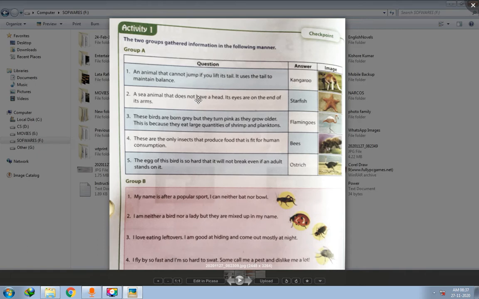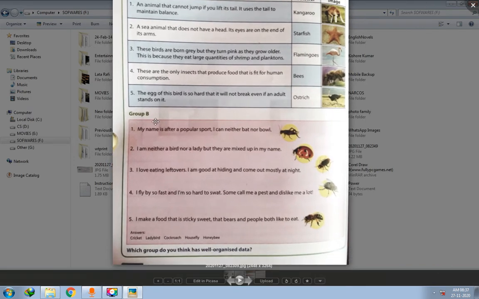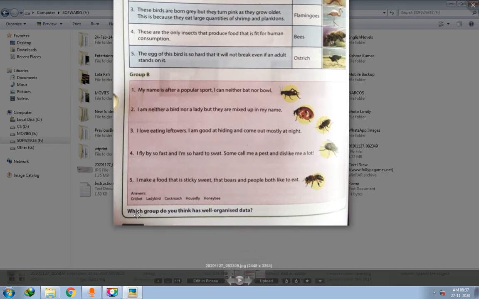A sea animal that does not have a head. Its eyes are on the end of its arm, and the answer is starfish. Picture is given here. Okay, so also in the same way you can read these questions and the pictures are given here. So what is the question? Question is, which group do you think has well organized data? Think on it for 3 seconds.